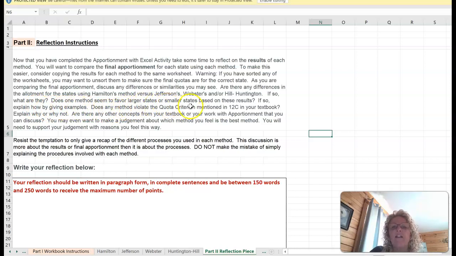Does any method violate the quota criterion? And if you're not sure what I'm talking about, you may not have finished your homework because your homework talks about the quota criterion. But if you need to review that, that's found in 12C of your textbook. And what the quota criterion says is that each state's final allotment has to be their original standard quota, either rounded up or rounded down. So if I had a standard quota of 3.2, the final allotment should either be 3 or 4. If it's anything less than that or anything greater than that, that is a violation of the quota criterion.